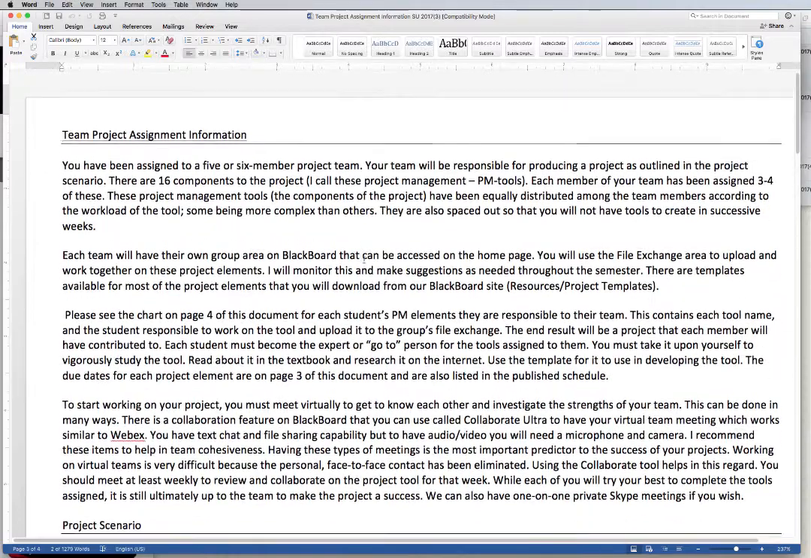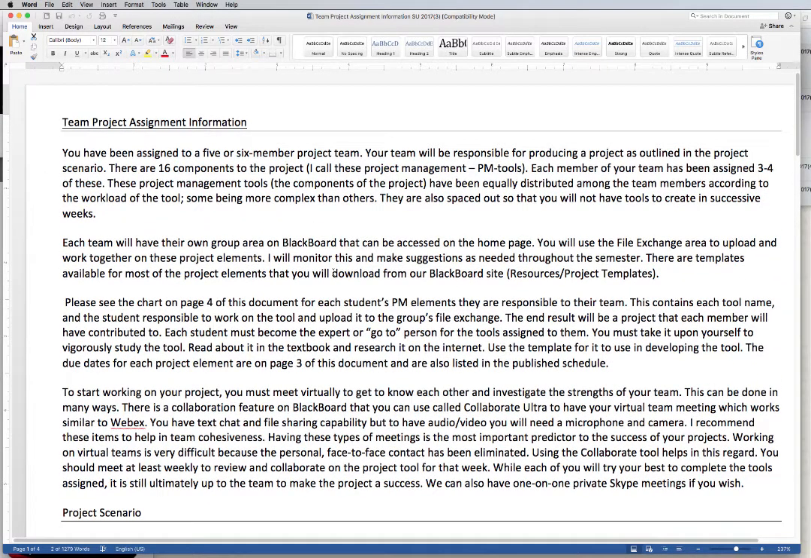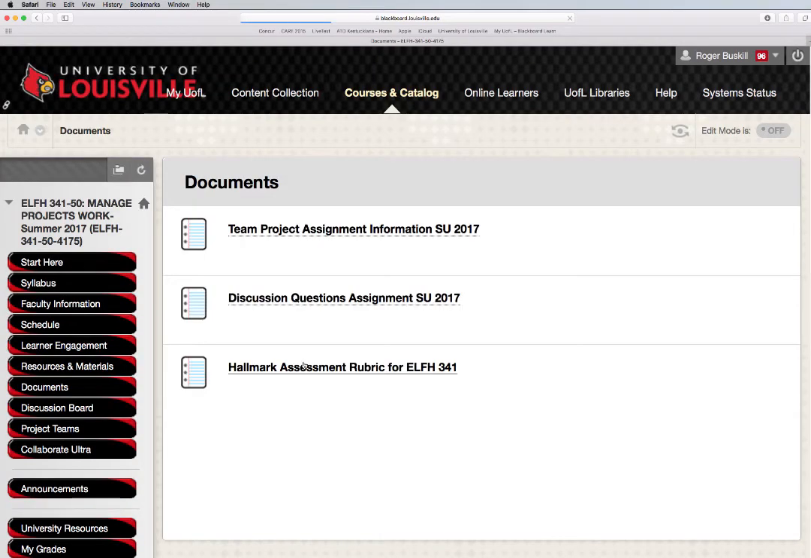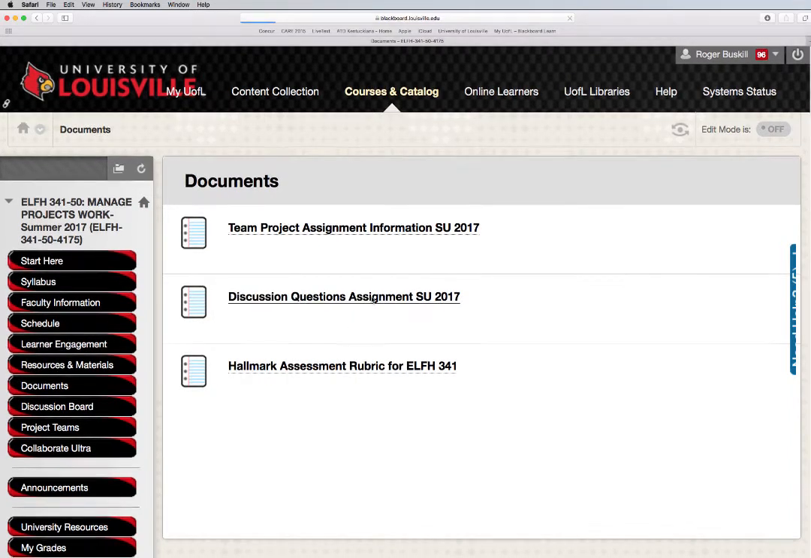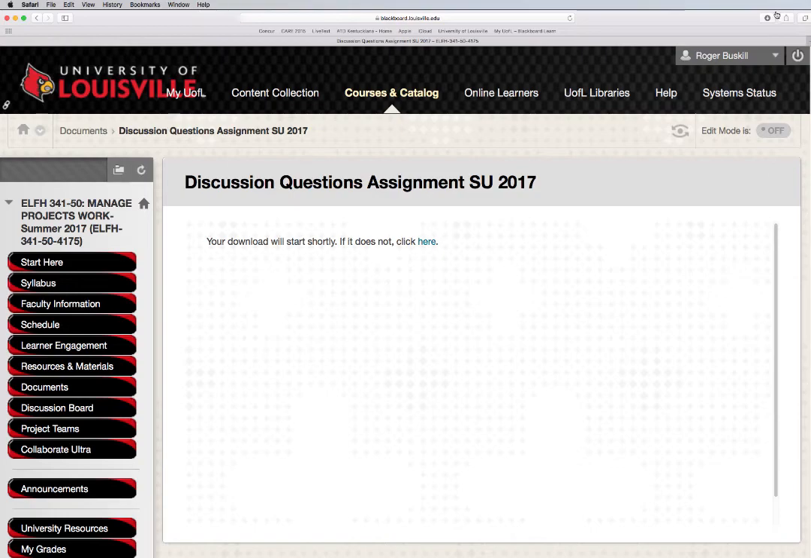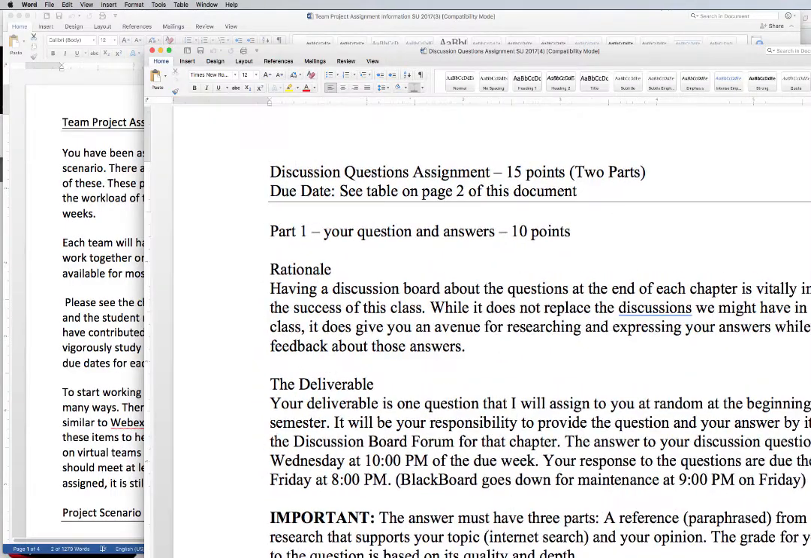So make sure that you study this document in depth so that you understand what your project team is responsible for. So let's go back to the documents. The next thing I mentioned was the discussion questions. So let's open that up. Increase the size a little bit.